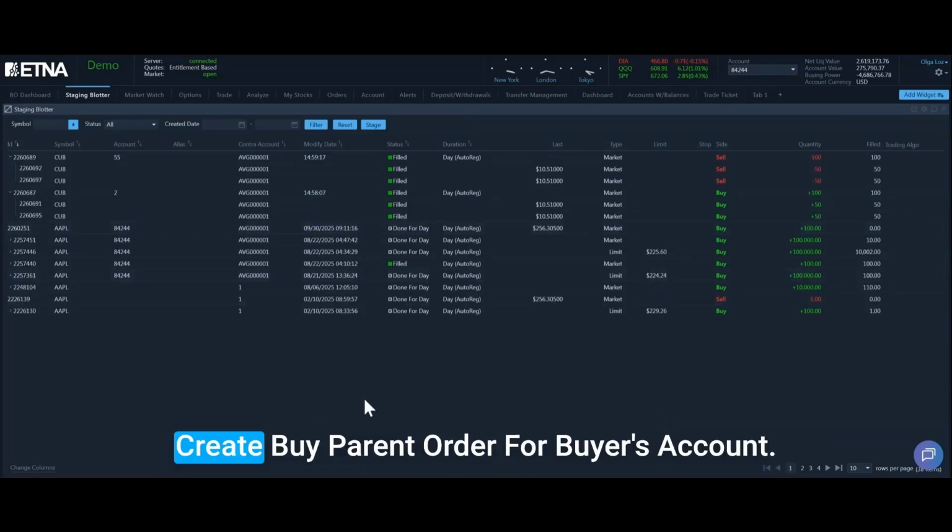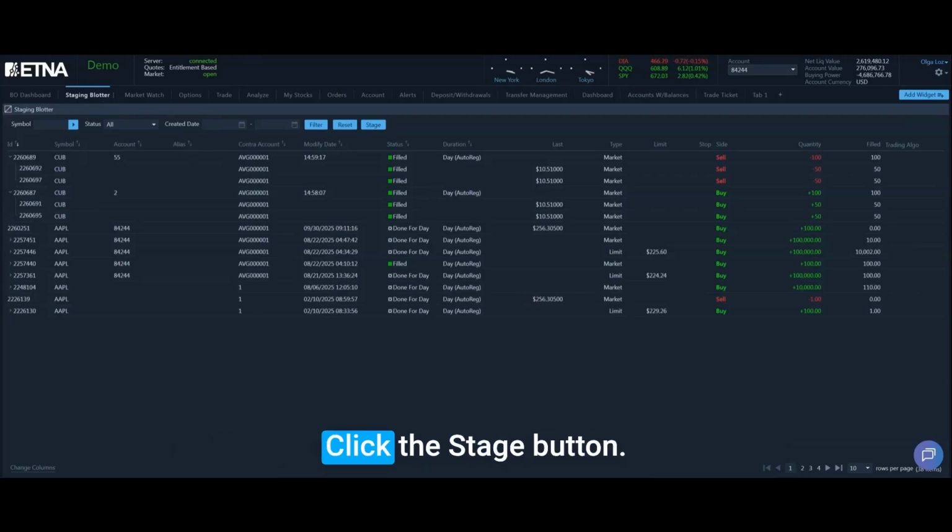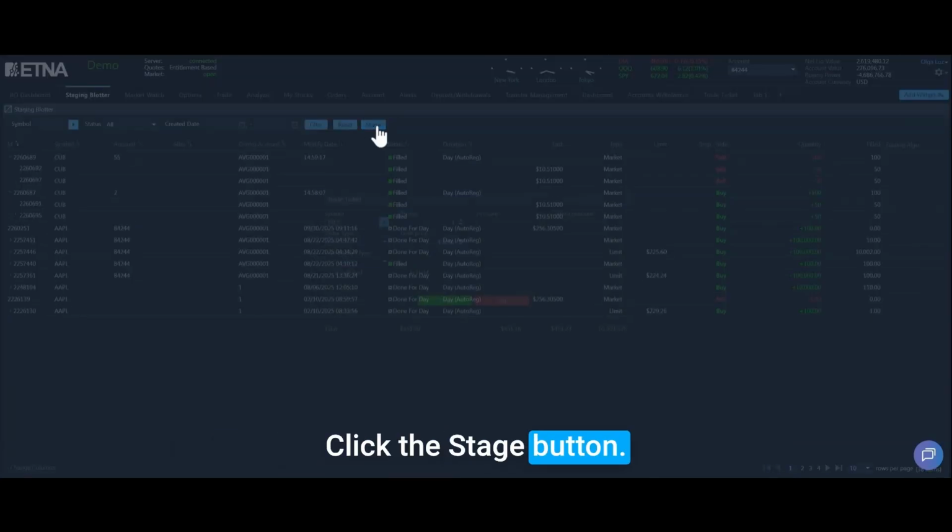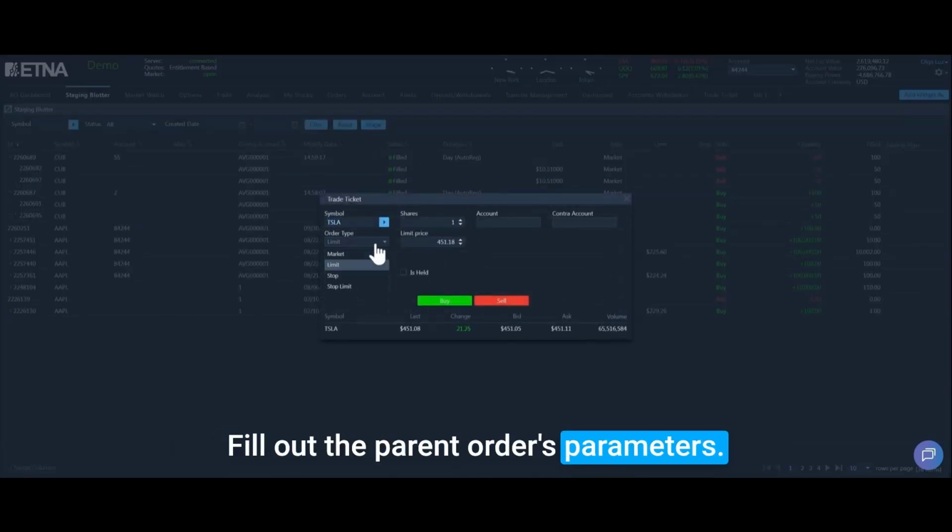First step, create buy parent order for buyer's account. Navigate to the Staging Blotter widget. Click the Stage button. Fill out the parent order's parameters.